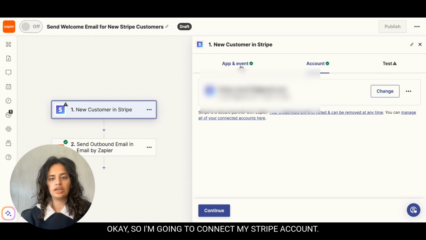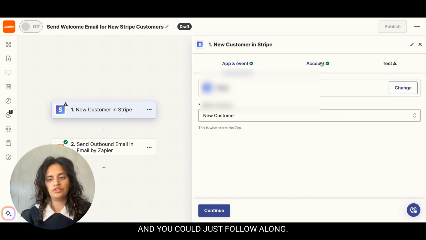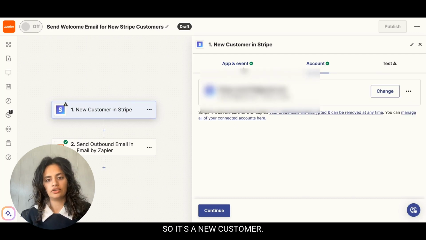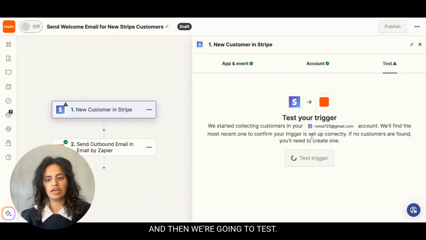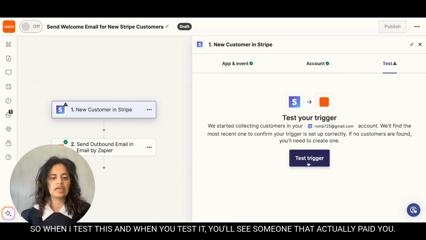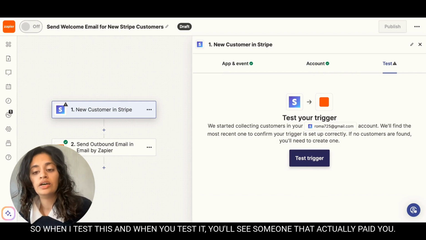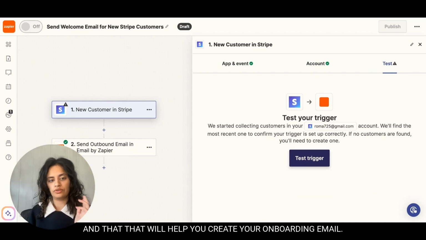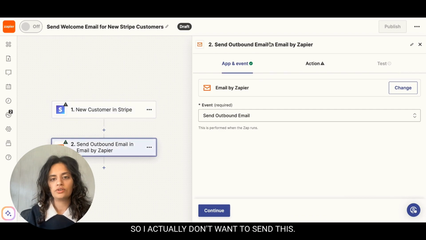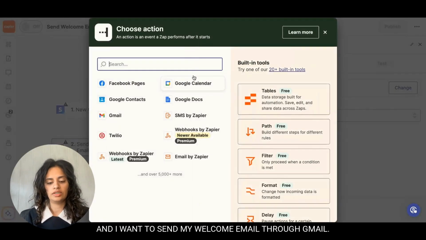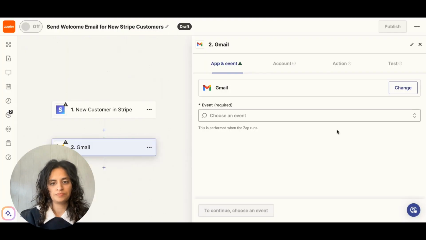Okay, so I'm gonna connect my Stripe account and you could just follow along. So it's a new customer. It already filled it out for me, and then we're going to test. So when I test this and when you test it, you'll see someone that actually paid you, and that will help you create your onboarding email. So I actually don't want to send this. I actually want to change it, and I want to send my welcome email through Gmail.